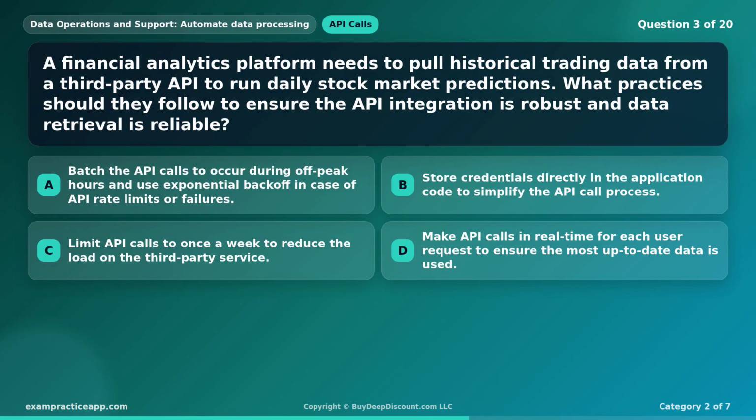Explanation. The financial analytics platform should batch their API calls to occur during off-peak hours to minimize load and maximize efficiency. Additionally, implementing exponential backoff is a critical practice for handling API rate limits or intermittent failures gracefully, ensuring that the platform can reliably retrieve necessary trading data without disruption.